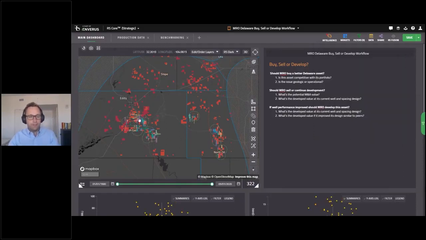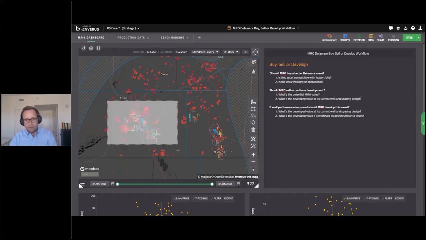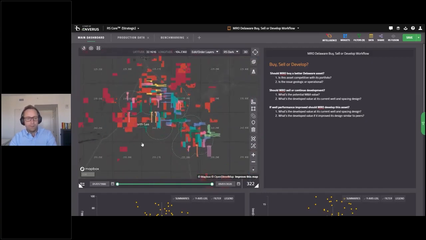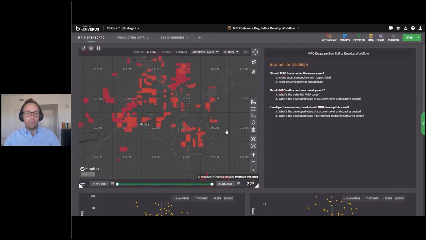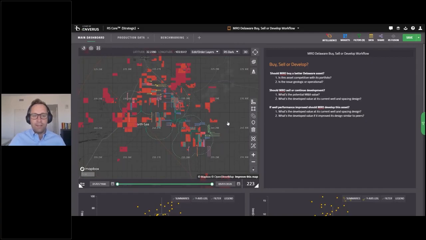You can see Marathon has their acreage spread across the New Mexico portion of the Delaware Basin. They have two areas where they've been active the last couple of years, and for the large part, the majority of their wells have been in Eddy County here. Because these are two different regions, I'll just focus on this asset for today's purpose. But definitely, if we have more time, I'd be going through each asset on its own.